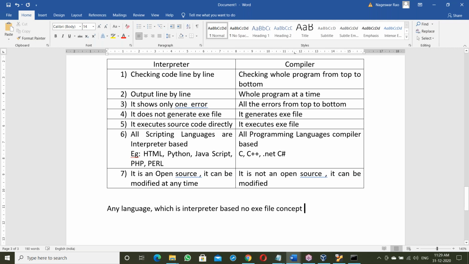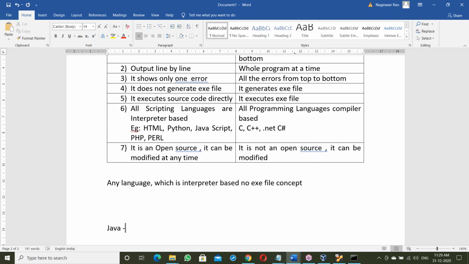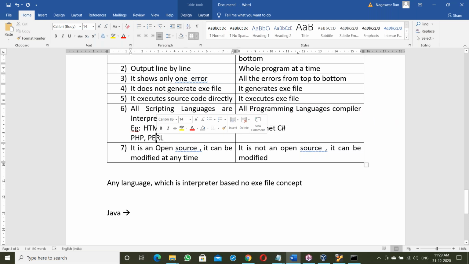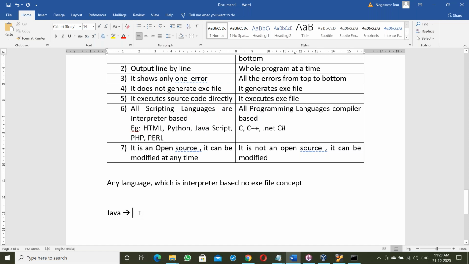Now let us come to Java. What is Java? Suppose C is compiler based, C++ is compiler based, .NET is compiler based. HTML is interpreter based, Python is interpreter based, Perl is interpreter based. But Java depends on both.